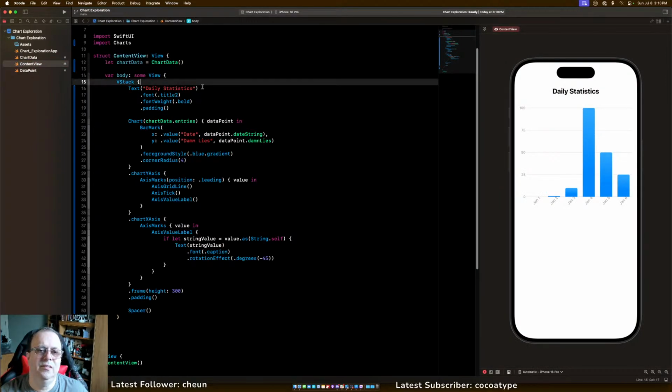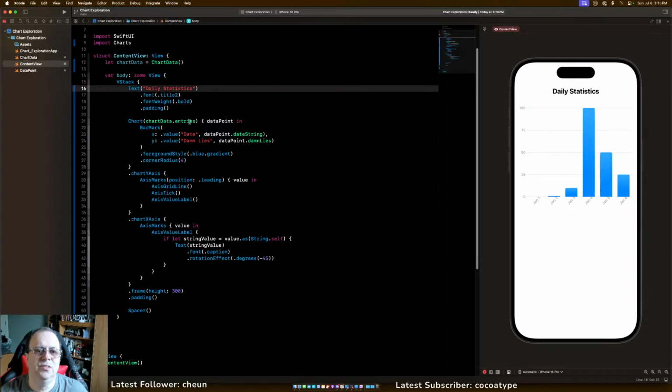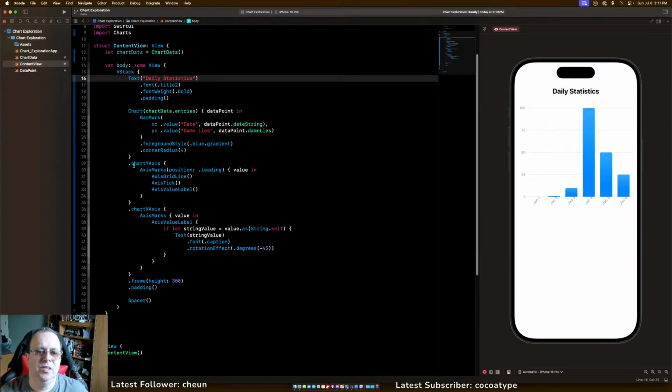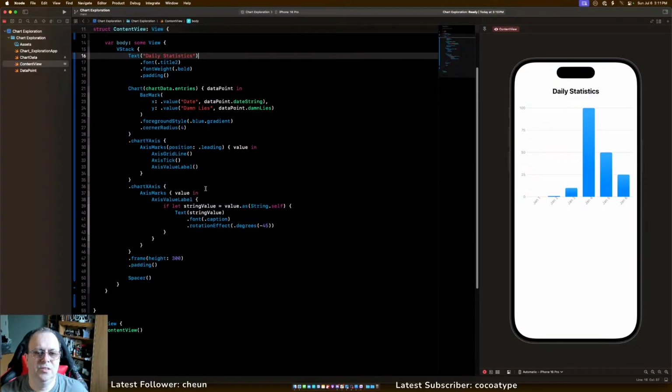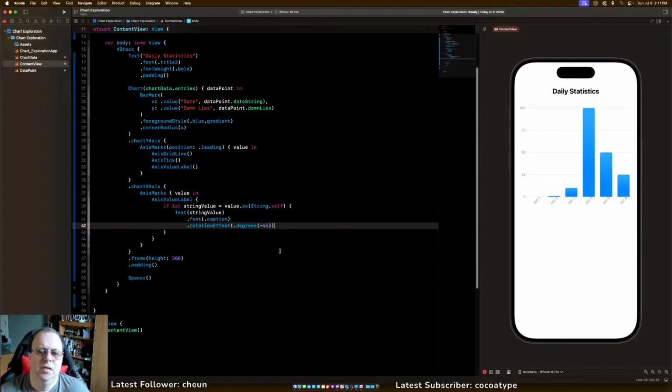We've got a VStack here. Daily statistics with some blurb. Chart data entries, data point, and then we do some bar marks with the date and the damn lies, with some kind of coloration. Then we set up the axis, and on the other axis too. So we've got the dates in there. Yep, 45 degrees, fair enough.